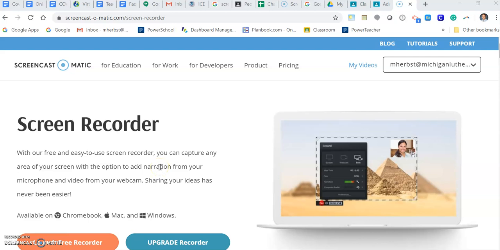Go to screencastomatic.com. Google it. It's easier than trying to type this whole thing in right here. Just Google it. Make sure you're logged in with your school email address. Go down to launch free recorder down here.